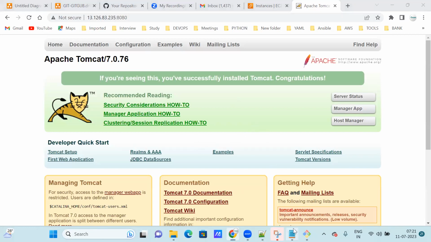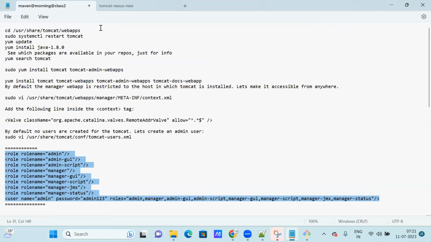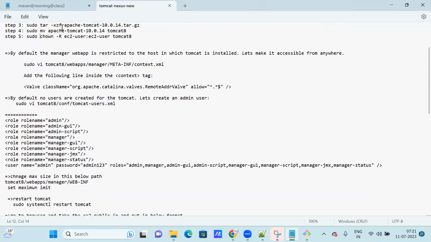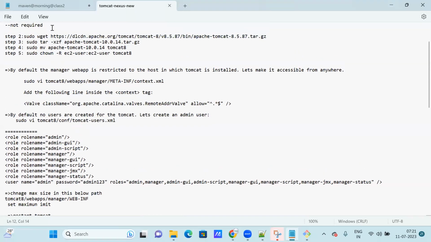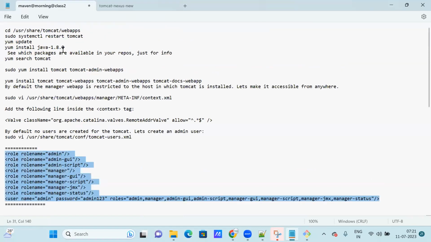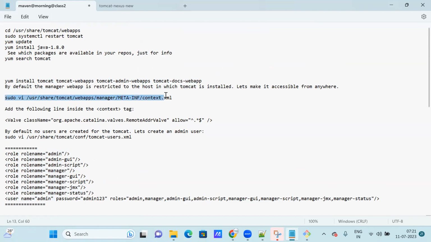Okay, so let me repeat what you have to do. This is the new document, I'll give you both. Already it is uploaded. First, Java you have to install, then Tomcat you have to install. Once you install Tomcat, the default path is /usr/share/tomcat. Then we have to go to this context.xml and copy this line.